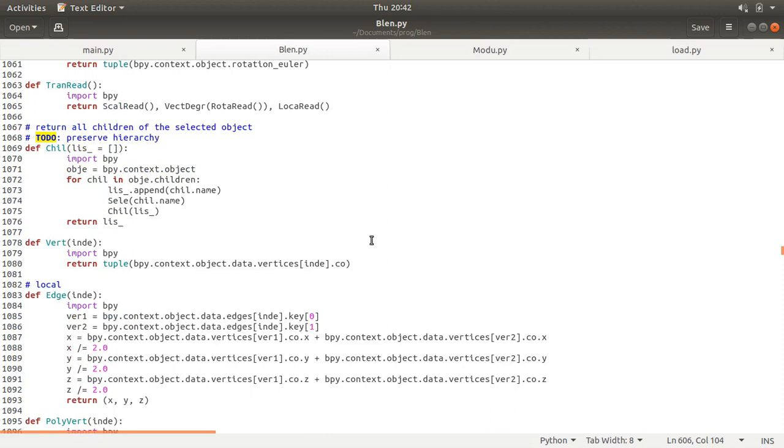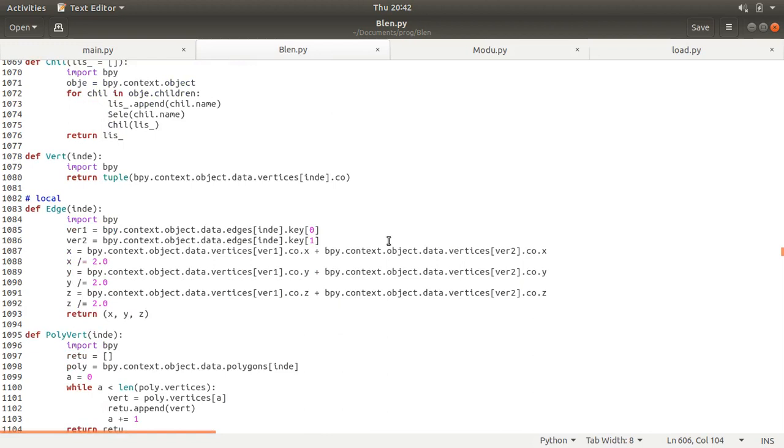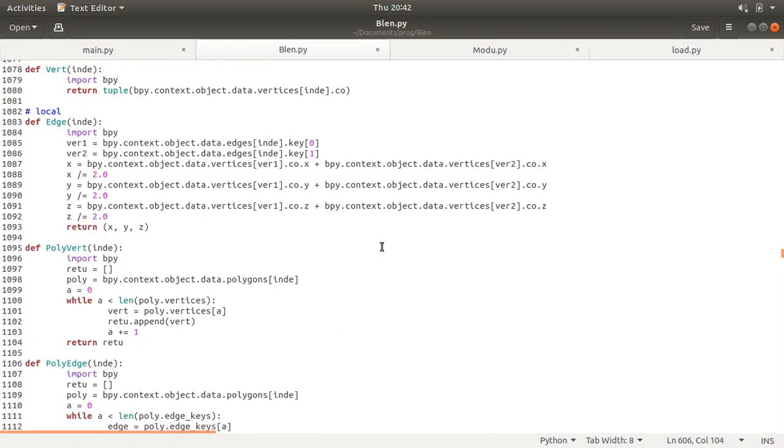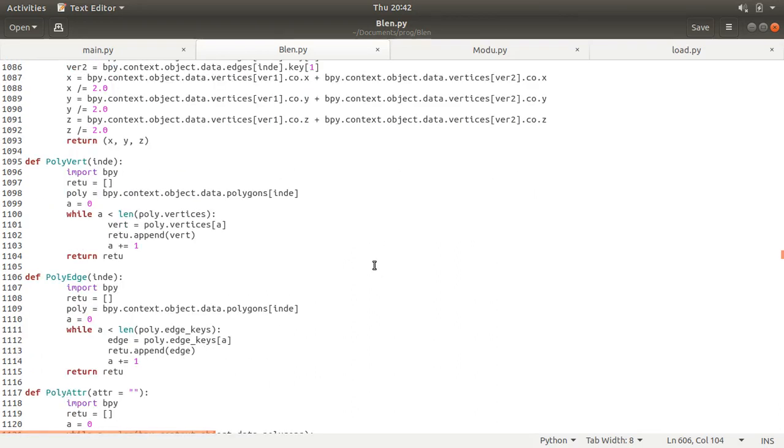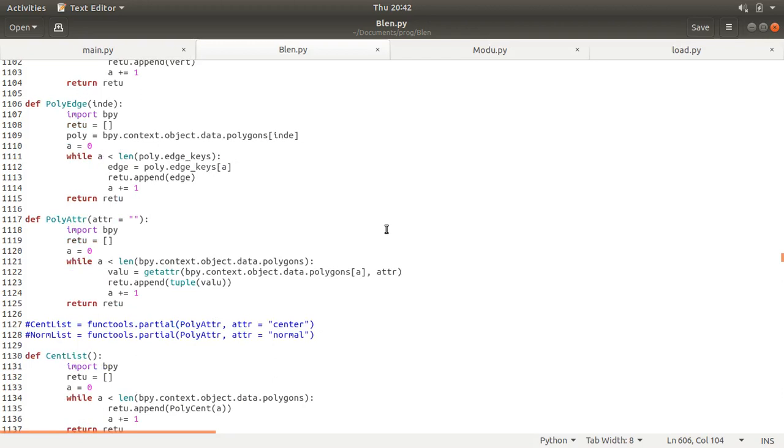Vert returns the local location of a vertex. Edge returns the local location of an edge. Polyvert returns a list of vertices that make up the polygon of a given index. Polyedge is the same except for edge keys. Polyattribute can return a value of a given attribute.